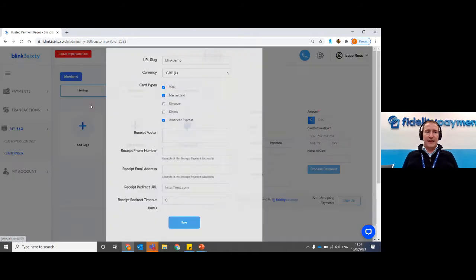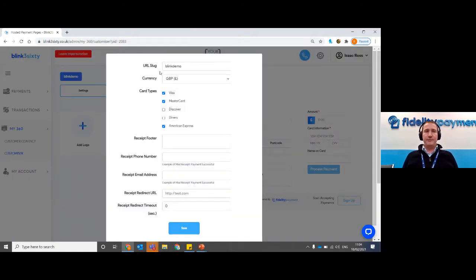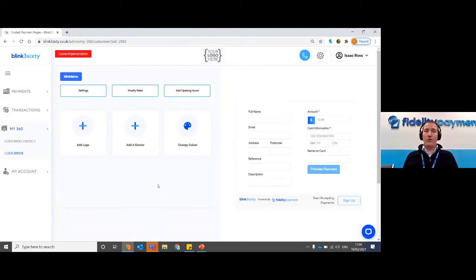So you can amend your settings. The URL slug here is the Blink360 URL, so it'll be blink360.co.uk/your business name. You can have currencies on there: GBP, Euro, USD. You have your card types. You can add specific messages in the receipt footer, so when a successful transaction is taken, you'll see your information there for your customer. And then you have a redirect URL on success as well, where a customer, after payment, is redirected to a success page.